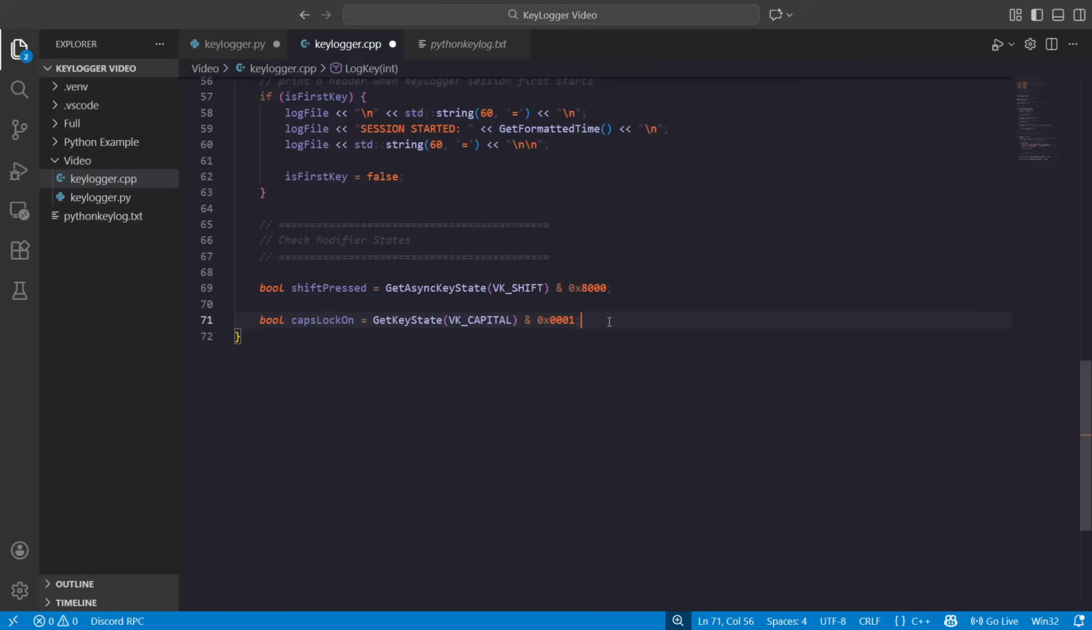For toggle keys, we check the least significant bit, which is bit 0. So, for example, 1 in binary is equal to that, so only bit 0 is 1. If caps lock is on, bit 0 will equal 1. If caps lock is off, bit 0 will equal 0. It's that simple. If it's a 0, it's false. If it's a 1, it's true. Pretty straightforward, just still kind of confusing.